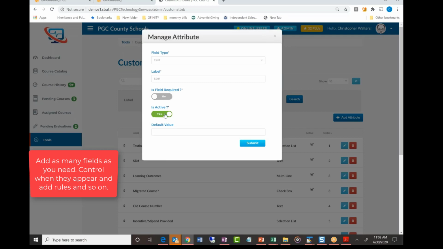And active just means that if you don't wish to use it anymore, we recommend deactivating, because if you've started putting data in this field and you're running reports, as you'll see in a few minutes, then if you yank it away, if you delete it, then those reports are not going to work very well.